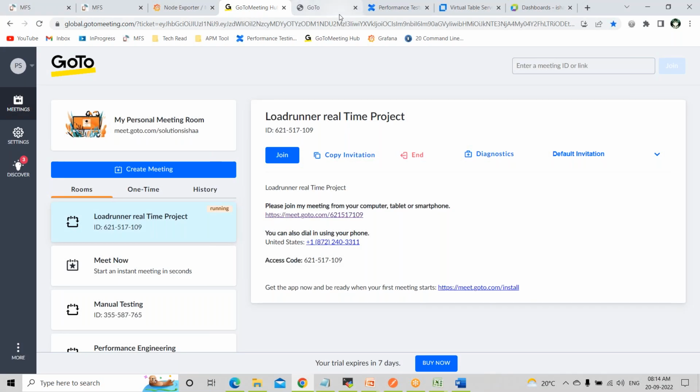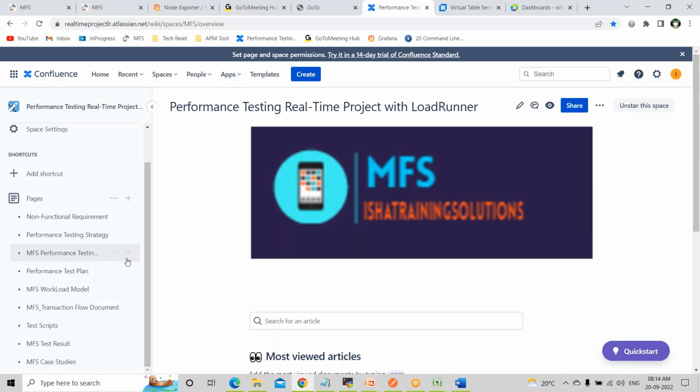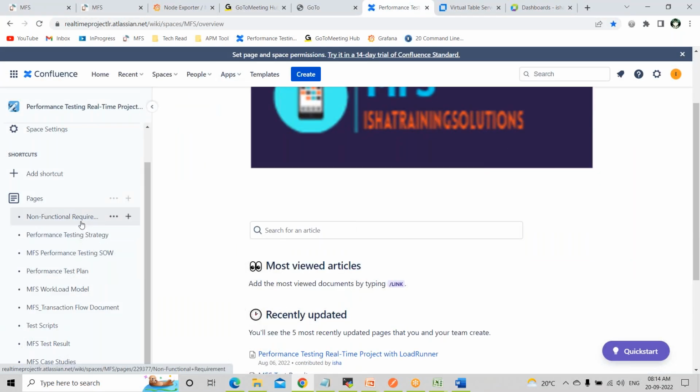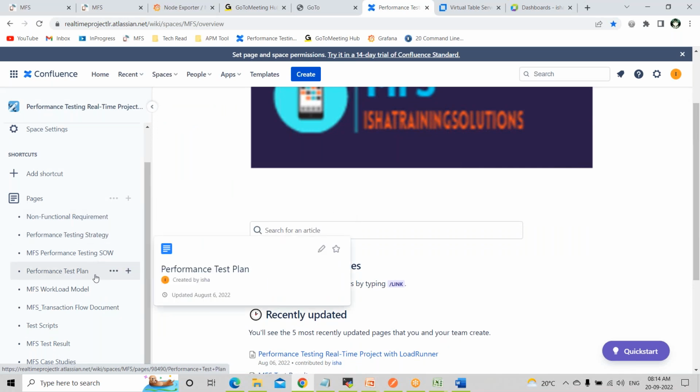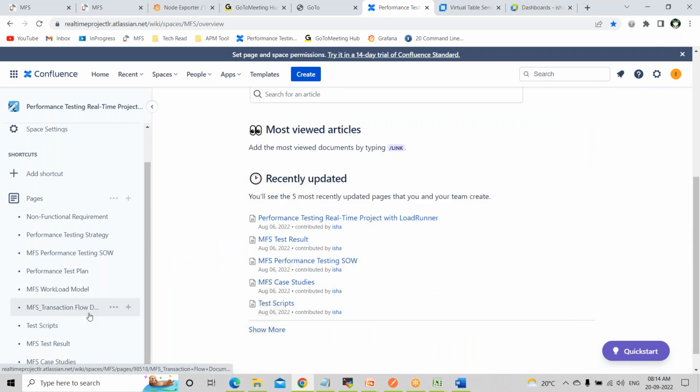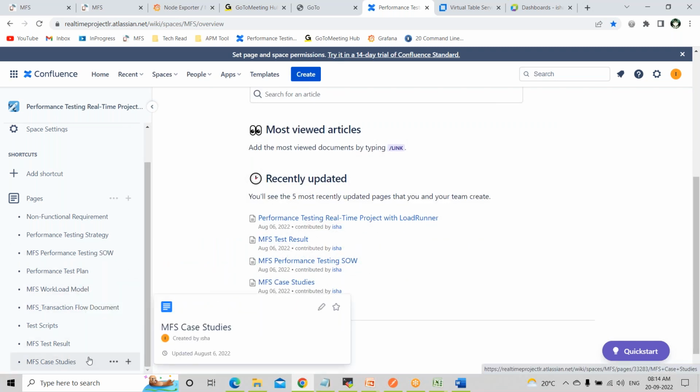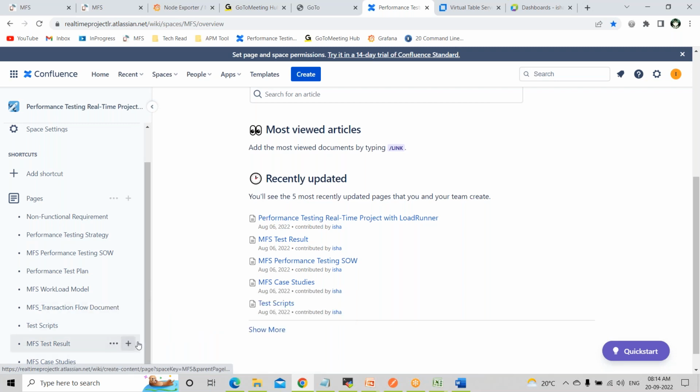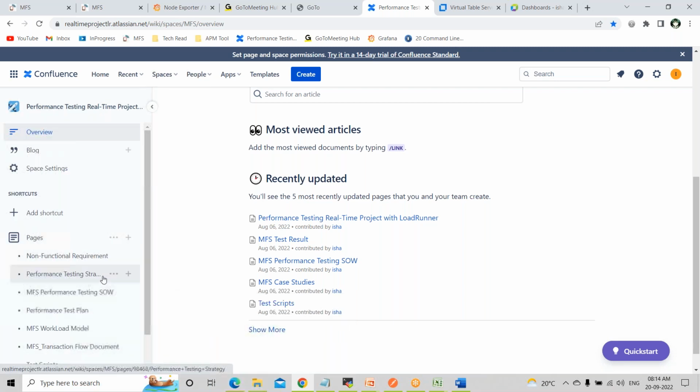You will all be given access to all the things like NFR, our strategy, SOW, then test plan, workload modeling, tangible document, scripts and results, and case studies in the end if you are doing any. Those things will be uploaded, and everyone can access it all the time. And if any changes are getting made, how to update in the document.